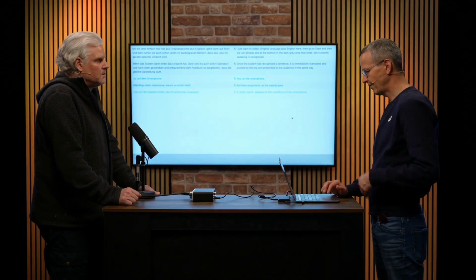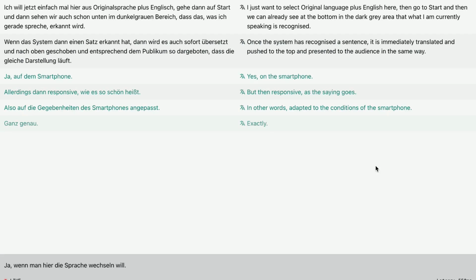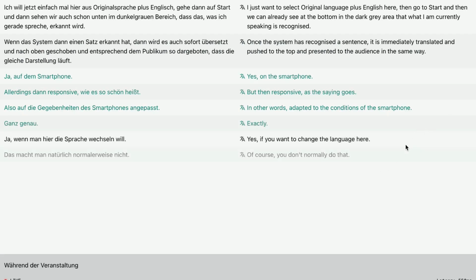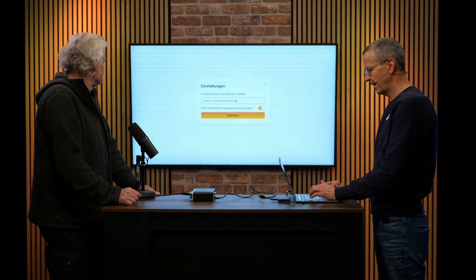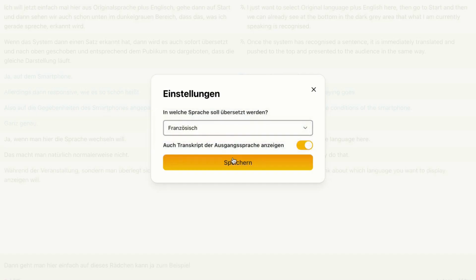If you want to switch the language here, of course, you normally don't do that during the event, but you think about which language you want to display beforehand. Then you just go here. This little wheel can, for example, select French and would then get the French translation displayed accordingly.